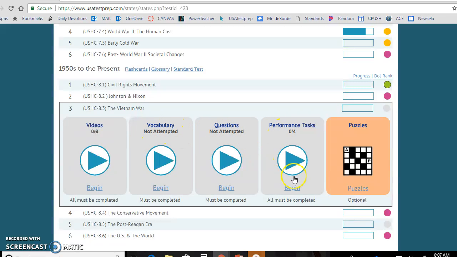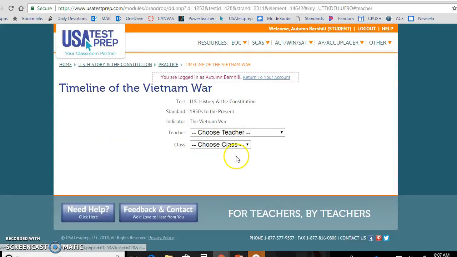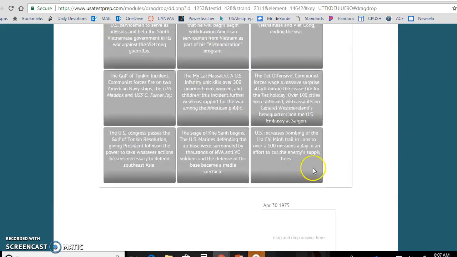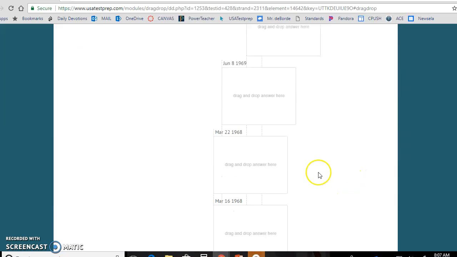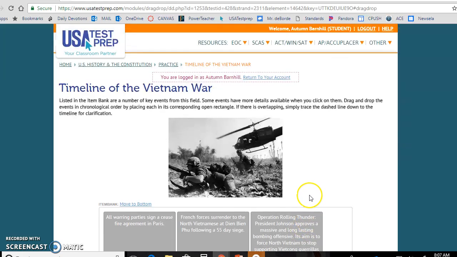So if I want to open up a performance task, start on these, I click begin. It opens it up for me. Choose your teacher, that's me. Choose what class you're in, and begin, and start working through. This is a drag and drop timeline, so I drag the appropriate event to where it goes, and so on.